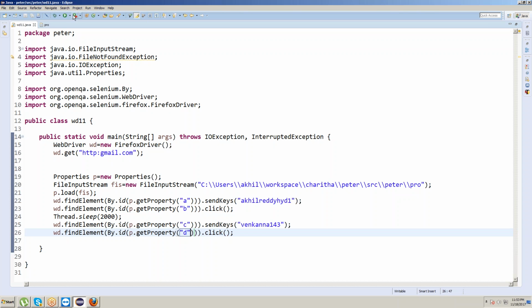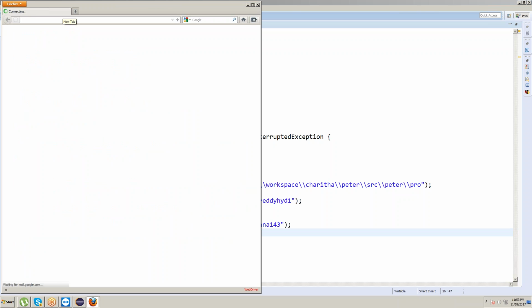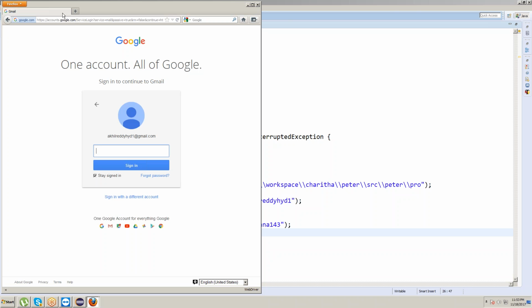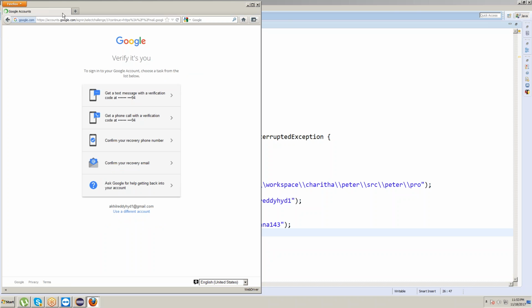Save. Click on run. This is the property file creation. Directly, we are not giving properties in the main test. We are creating one property file and we will keep the information there only. Using that information, Selenium WebDriver will identify the web elements. This is a property file.